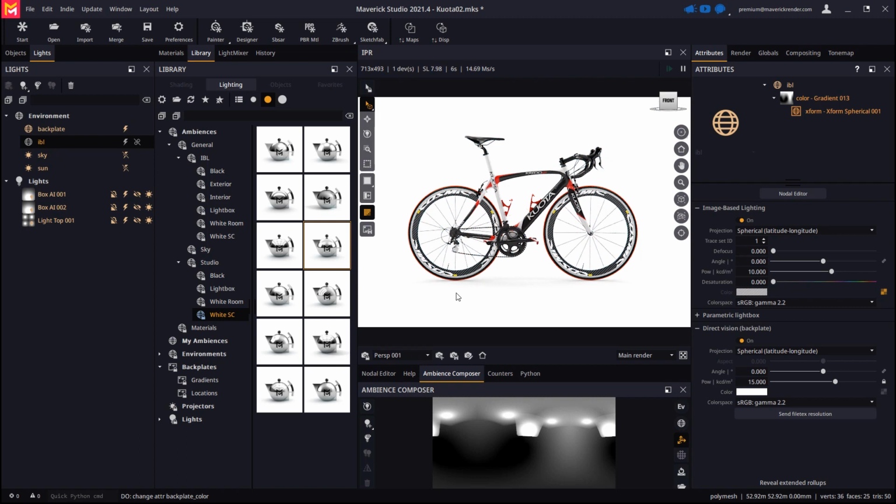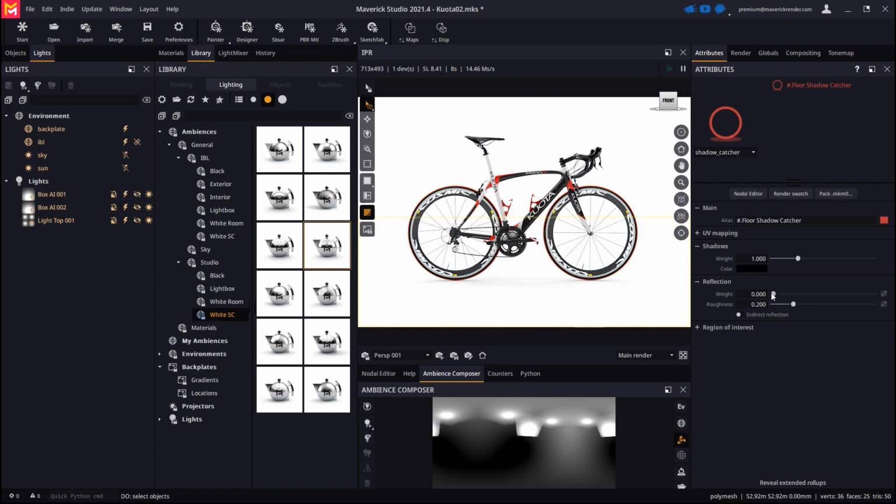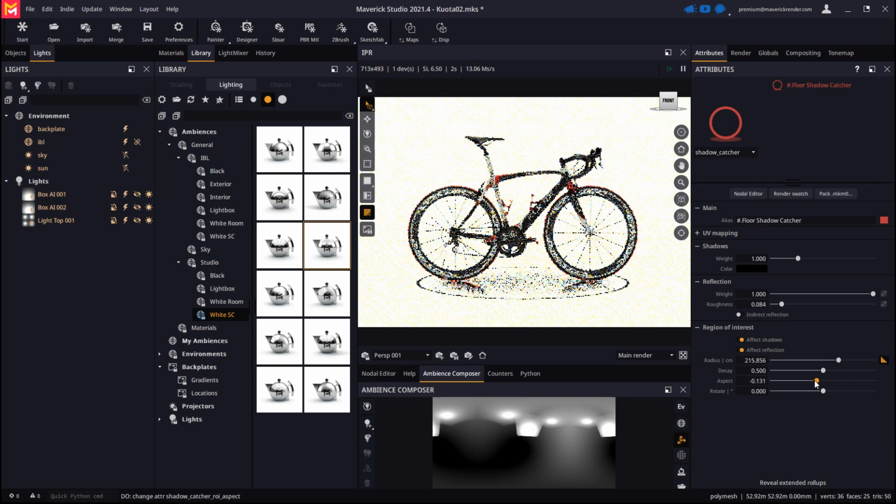Let's now fine-tune some Shadow Catcher features a bit. Let's increase the reflection weight and lower the roughness. Let's enable the region of interest to constrain the effect, making sure that the disk stays within the frame. In this case, we need a larger radius that matches the size of our model. Let's find values that we are happy with.